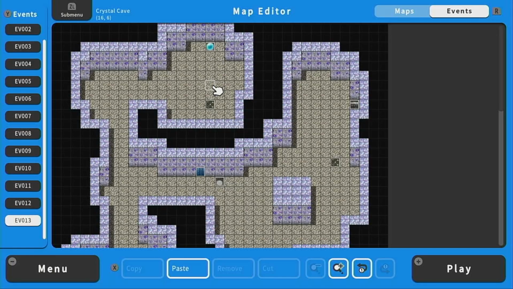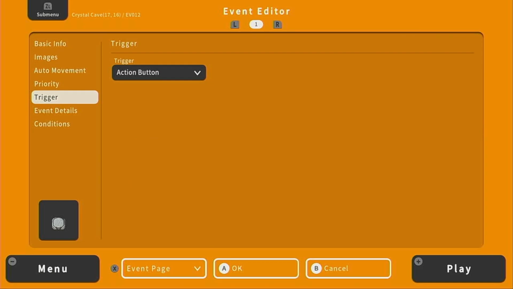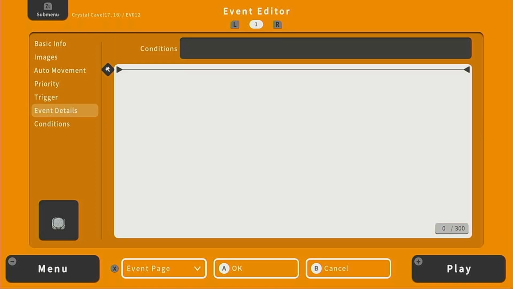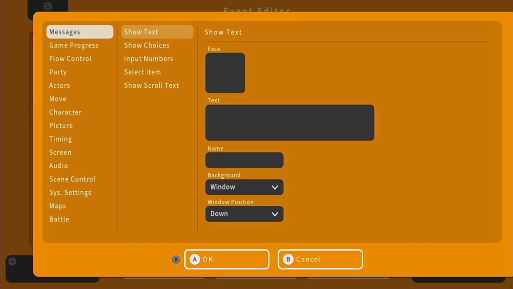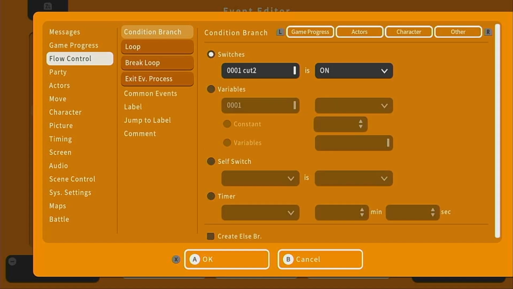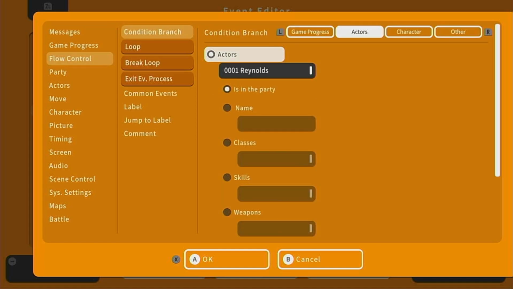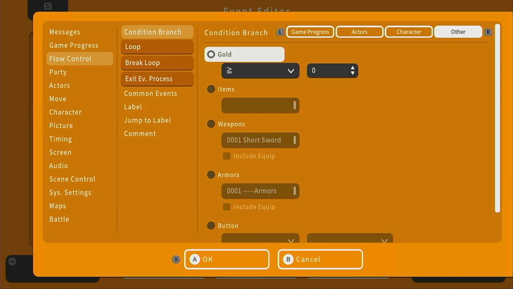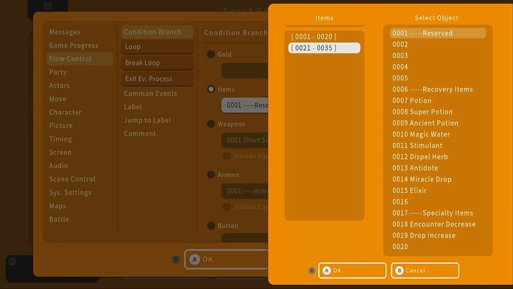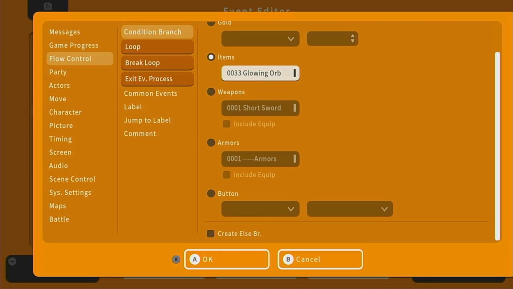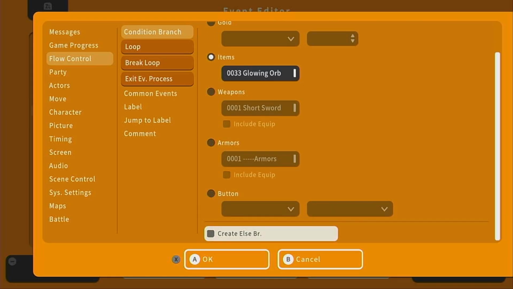Now that we have the orb, we can go back to this event down here and edit this. We're going to go straight down to event details. And right at the beginning, we are going to add a conditional branch. So under flow control, we're going to go to condition branch, and we're going to use the bumpers to go all the way to the end under other. And then under items, we're going to choose our glowing orb. And then at the bottom of this, we're going to select create else branch, and then press OK.